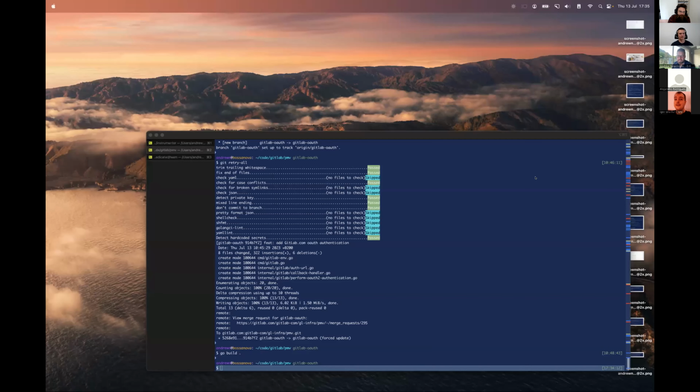It means you need to set up an OAuth application though, right? It's done. There's a single application for it.